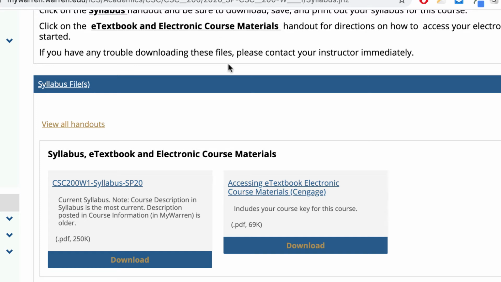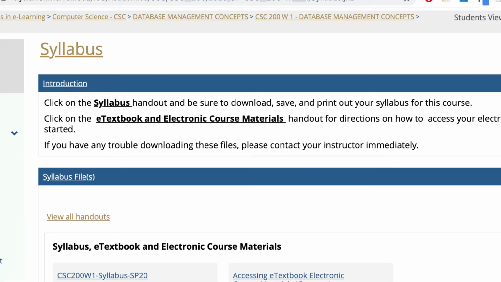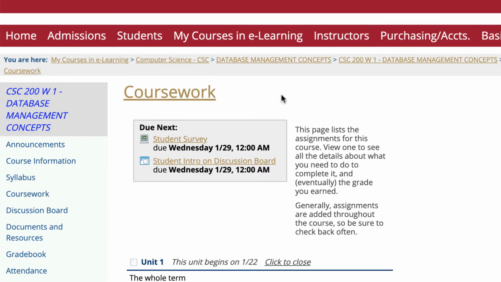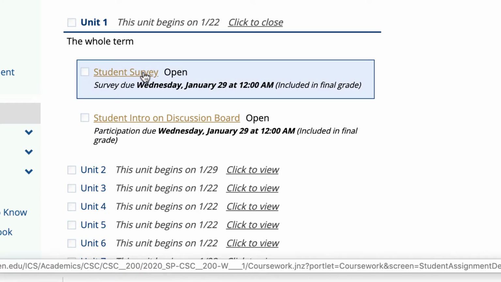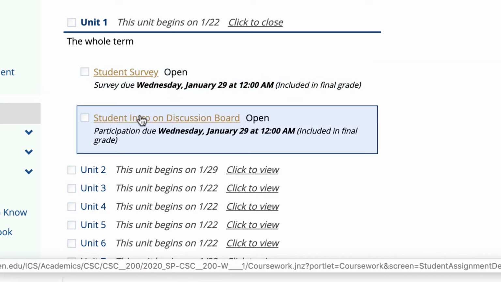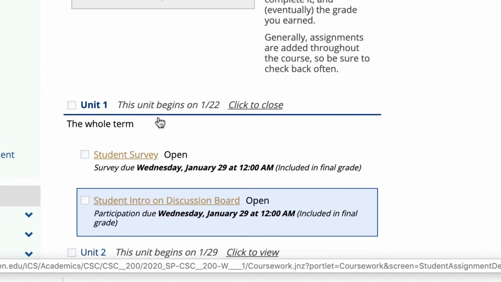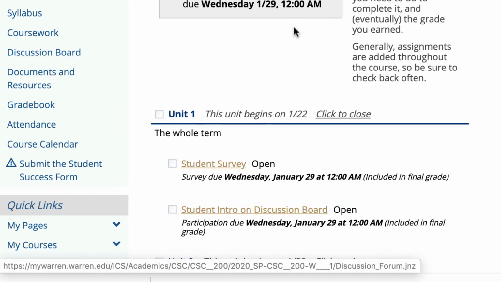And keep in mind, some of that stuff is definitely subject to change since we're using all new software and resources this semester. In coursework, I don't think there's a lot open right now. The only thing open right now is the student survey, which I'd like you to fill out, and then also the student intro on the discussion board. You could go right to the discussion board in here.